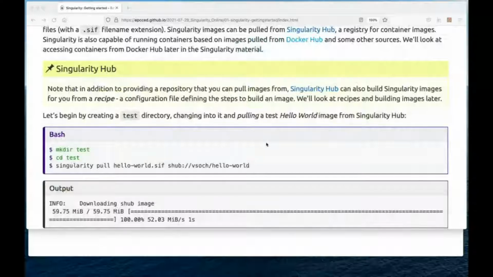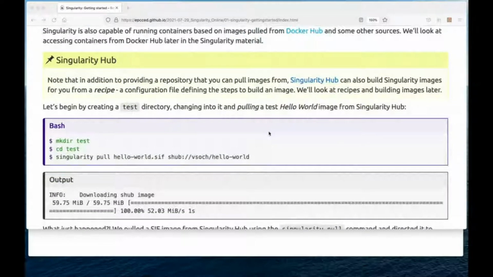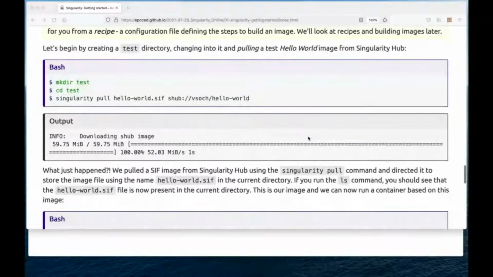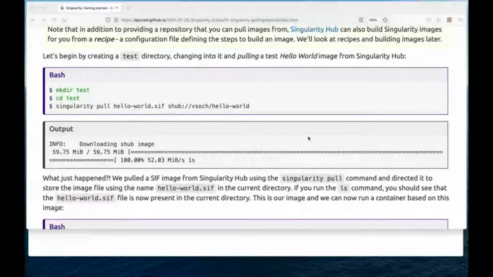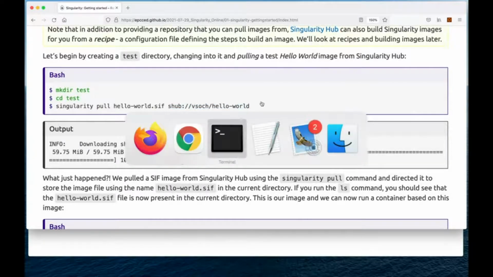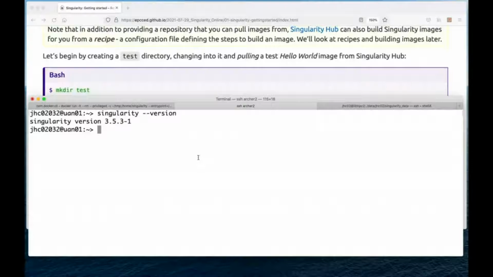Let's just have a look at a very brief example. If you are on ARCHER2, you'll be able to follow along. If you're not, don't worry, we will have time shortly to look at that. So I'm going to take a copy of that to save me having to type it, and switch across to the ARCHER2 terminal.